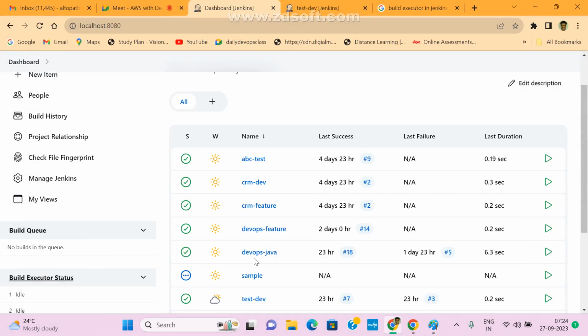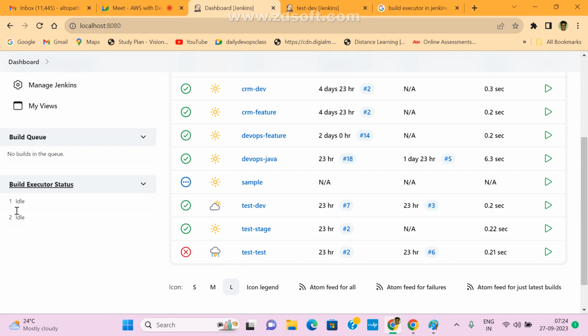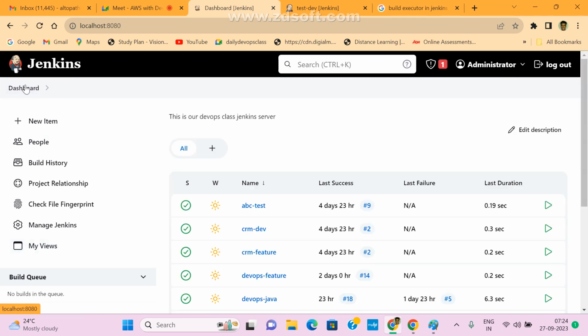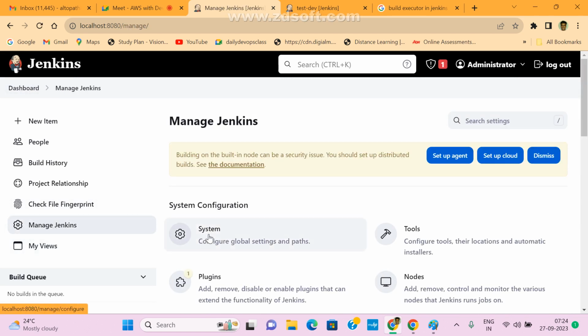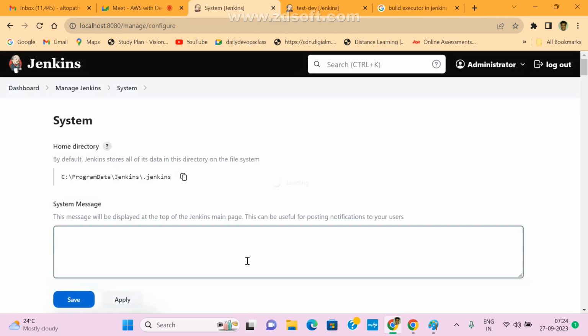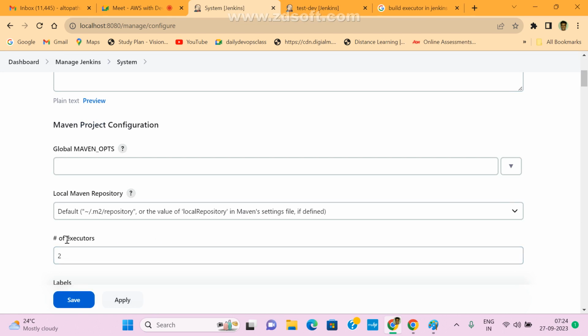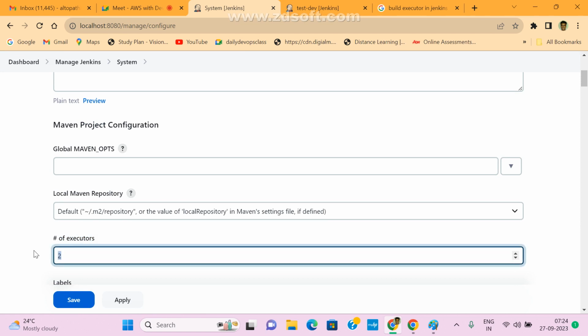Now if you see here, these are executors, right? By default there are two executors. Suppose I have many jobs running, so two executors are not sufficient, right? In that case, if you want to increase, we can go to dashboard, Manage Jenkins, System Configuration. Under System Configuration there is one option available. See here, by default how many executors you want. Right now I have only two executors. This is enough for me, but in an enterprise Jenkins server we maintain more, based on the load.